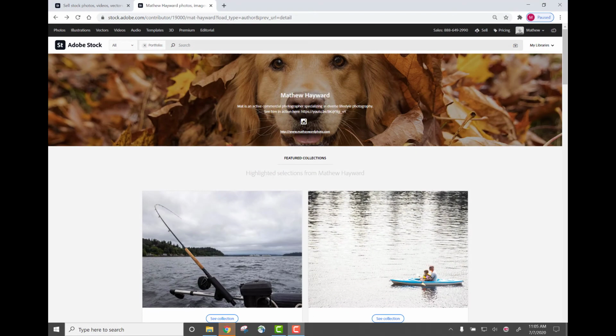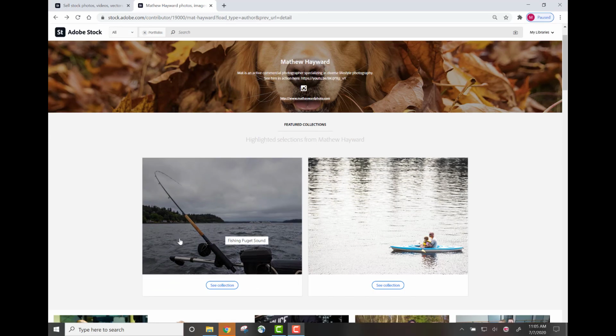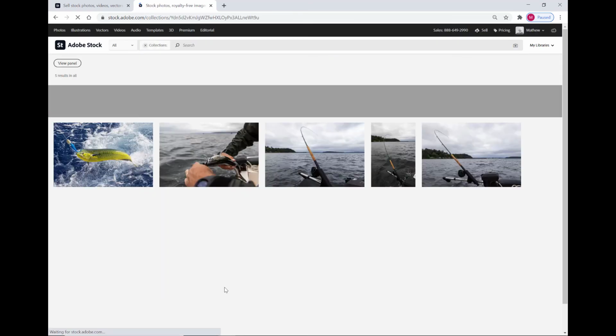So I've waited about 10 minutes, and we go back to my public-facing portfolio page, and we see the new image has surfaced as the header, my handsome golden retriever Hudson with a smiling face, and the fishing collection has also appeared on the home page. You can click the See Collection tab to see the images that we've selected.